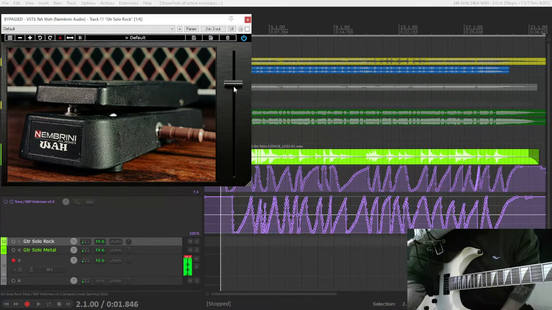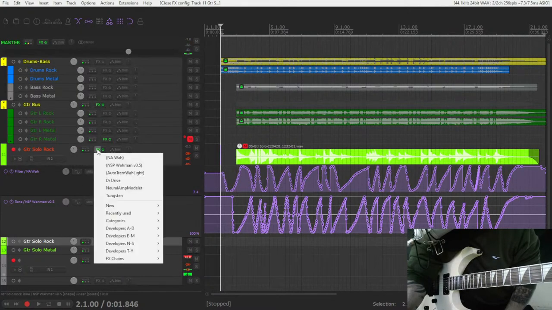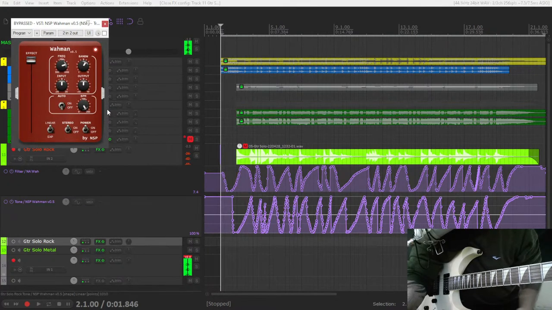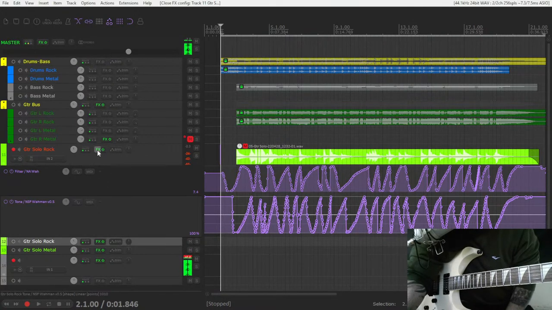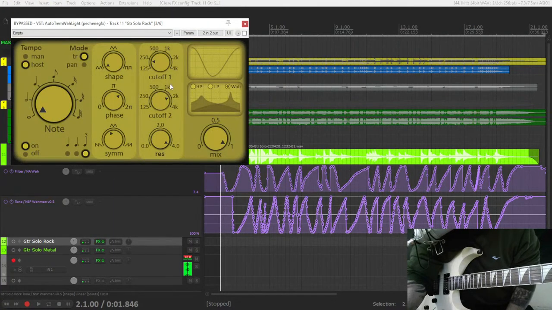And that's the way you can get the most out of these plugins, I think, because this plugin doesn't have the auto Wah function. The Wahman does have an auto Wah function, but if you want to get more feel out of it for your guitar solos, your bends, to be more expressive in the parts where you want it to be, you need some automation. The other one, the AutoTremWahLight, is pretty cool as an auto Wah. All right, so that's the first thing that I wanted to show you.